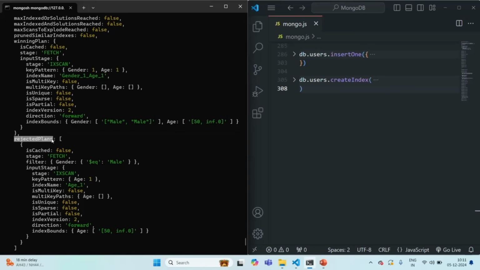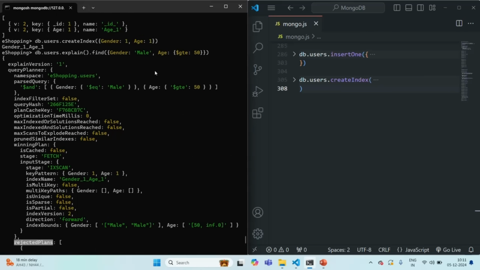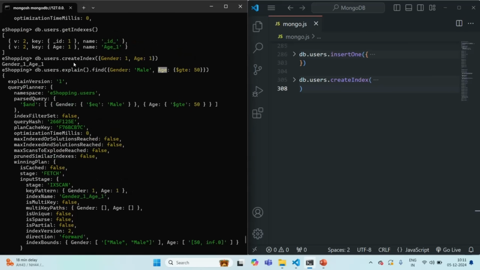Basically, on the age field, we have two indexes. Since in this query we have used the age field, MongoDB can use either this index or this index. So it has two indexes which it can use, and out of these two indexes, one index will be used as the winning plan and the second index will be rejected.